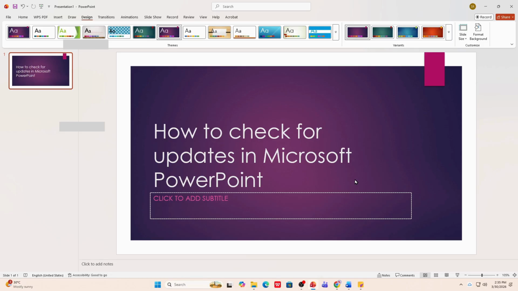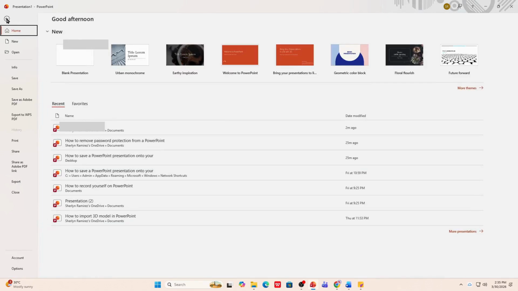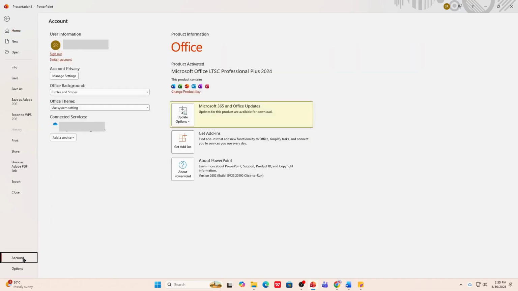Next, go to the File tab in the top left corner of PowerPoint. This opens what's often called the Backstage view, where you'll find settings and account options that aren't in the regular ribbon. In the menu along the left side, click Account. In some versions, this might be labeled Office Account, but you're looking for the page that shows your product details and sign-in information. On the right side of that page, look under Product Information.